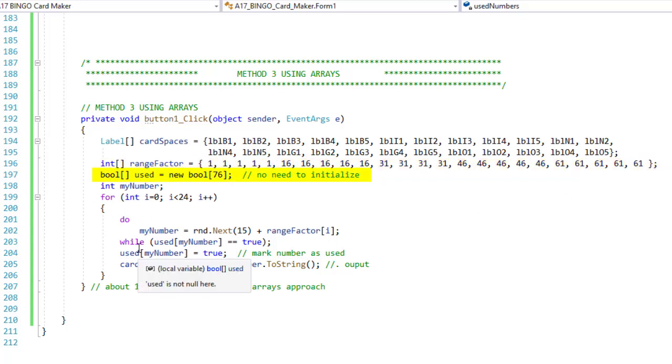I'm also going to create a Boolean array that has 76 values, and I'm going to name it used. This basically replaces that used numbers string that we saw in method number 2. I don't need to initialize this. It's going to be null. I'm just going to check to make sure that it's not true, because as we use the numbers, we'll set the various indexes to true.